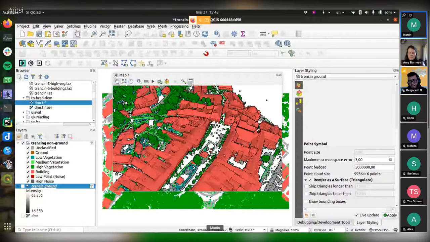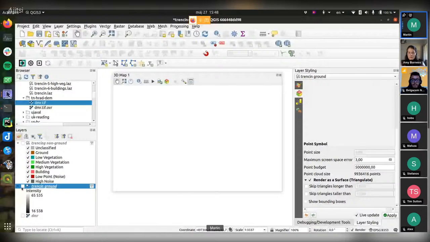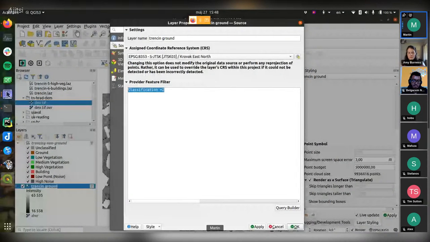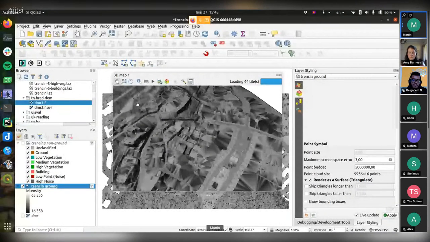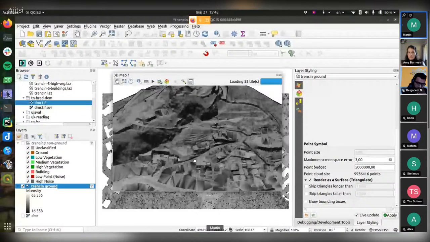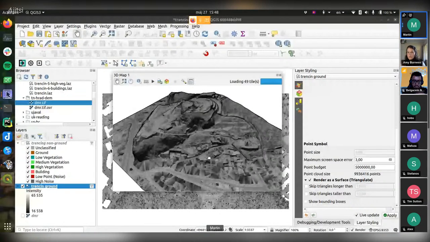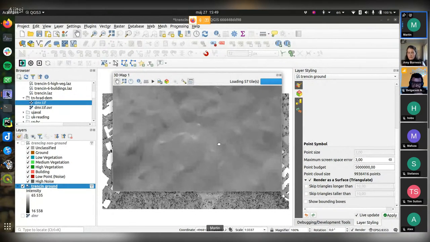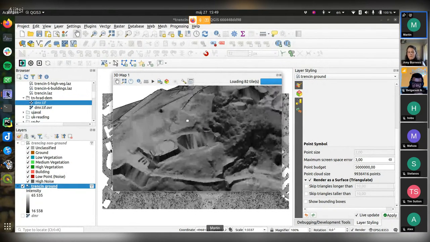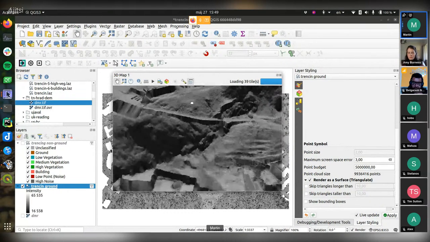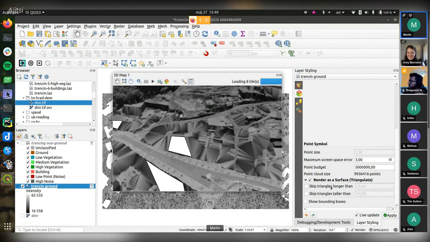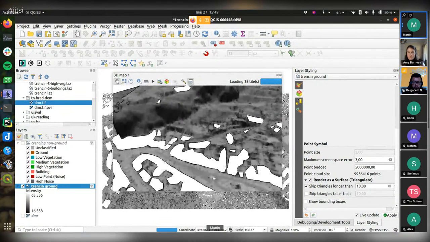So if I enable this layer now, here I have set up that the filter is just for ground points, so that's the classification equals 2, and I'm using the intensity. So this is the same data set, completely triangulated. As I zoom in, you can't see individual points, it's all full surface. And here, these are the places where there are actual buildings, where there are no ground points, so there are these big triangles. You can even skip triangles that are, for example, longer than some distance, so you will get holes like this.